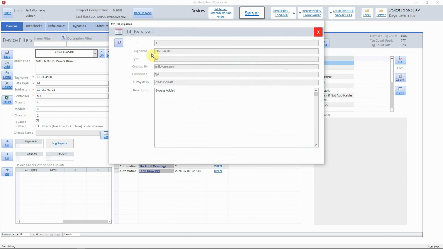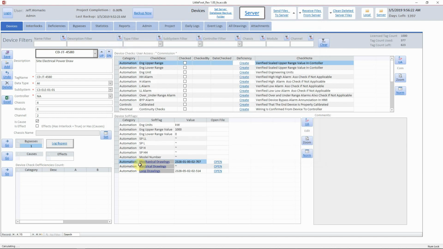And what it'll do is it links the bypass to that tag, and it shows who created it. And you notice the controller here is NA, and it's linked it to this subsystem. So if I hit save, what it does is it instantly shows that I've got a bypass right here.